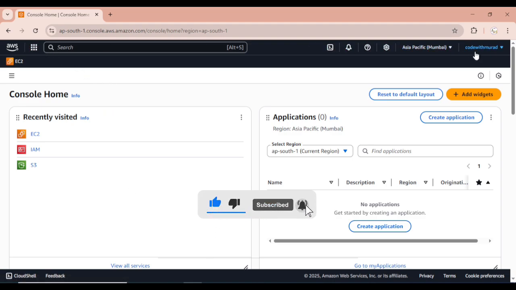This is my account, Code with Murad, and here in the console home, in the recently visited part, you can see EC2 instance, IAM and S3. But in your case, if you have logged in for the very first time, this will be empty.